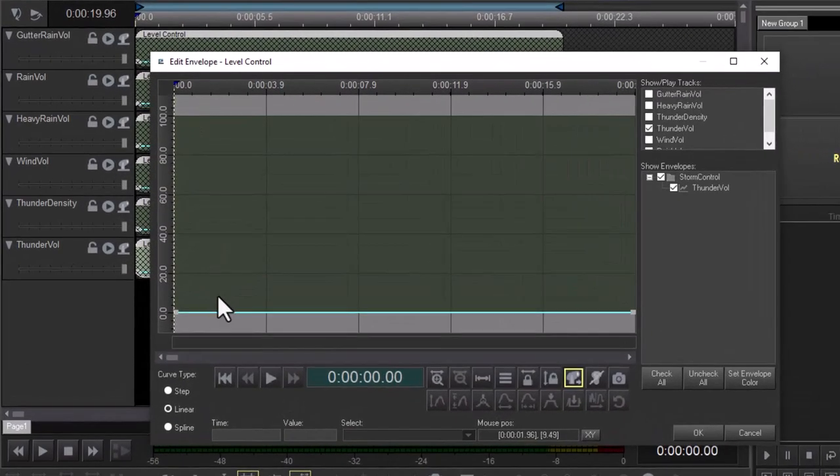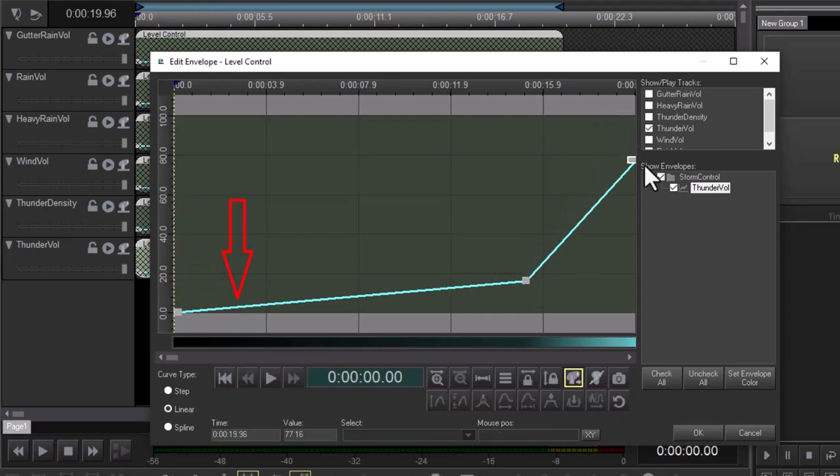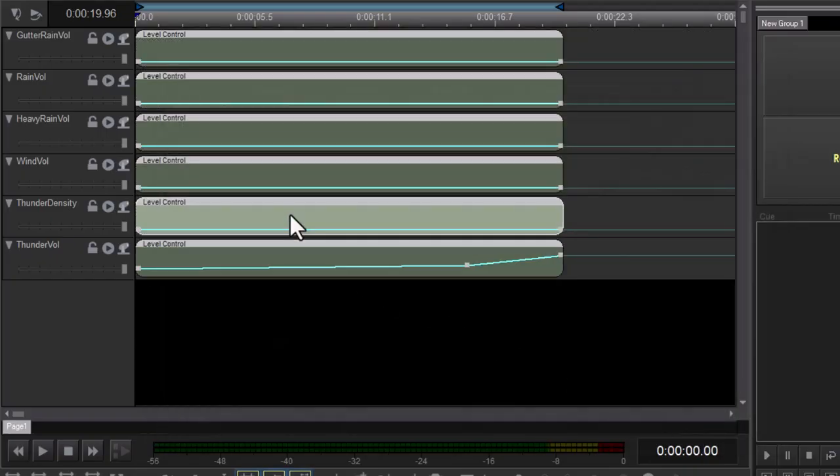Double-click on the level control clip to open the envelope editor. I'd like to make the thunder start at a low volume level because it's in the distance and gradually pick up with a big surge at the end of the timeline. We can do something similar with the thunder density.